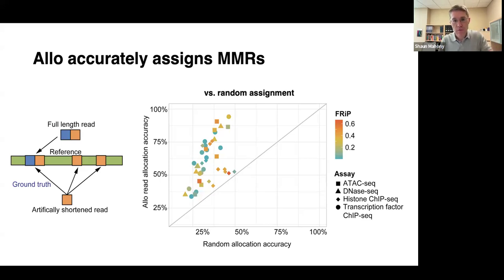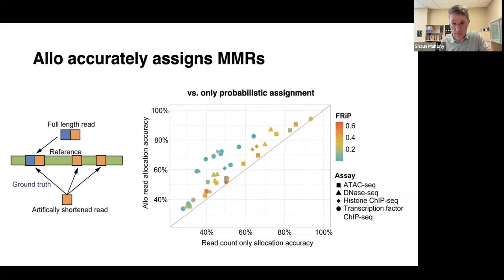If we compare Allo's accuracy versus just completely randomly assigning those MMRs, we can see that Allo does quite a bit better. And Allo's combination of probabilistic read mapping and the neural network does better than just using probabilistic read mapping alone.